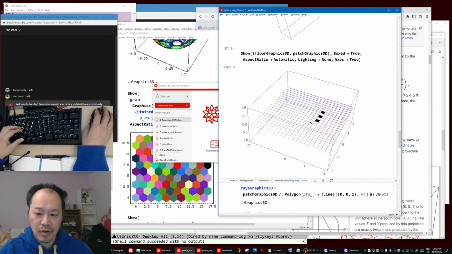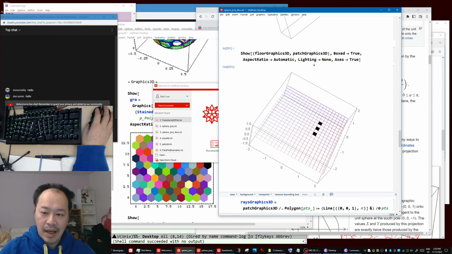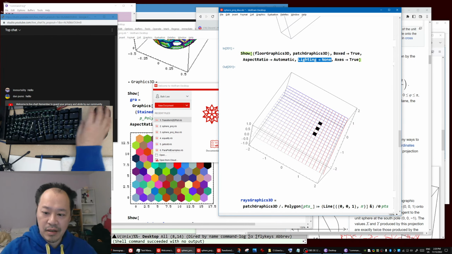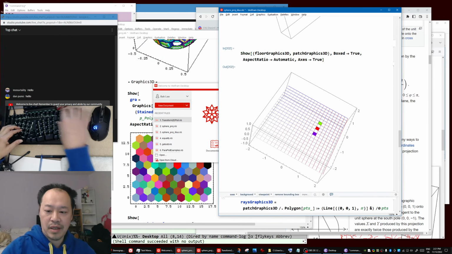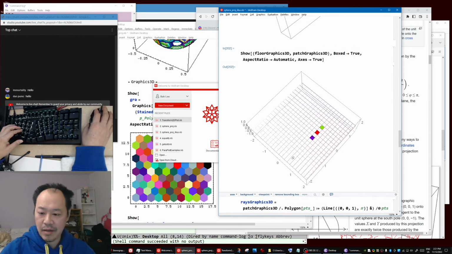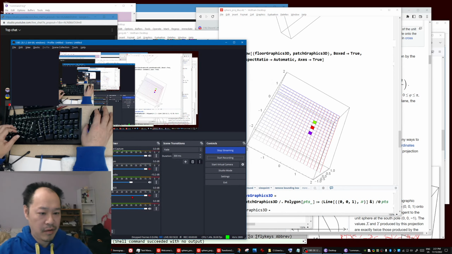I mean squares, colored squares. Run it. Now you have the colored squares on the grid, except something changed. It used to be colored, now it's black. Why? Because after 15 years, there's some change in Wolfram language. So you need to remove this one, Lighting None. Let's do it again. There it is. Now you have colored squares. Am I doing okay? Check video, check audio, check. Yeah.